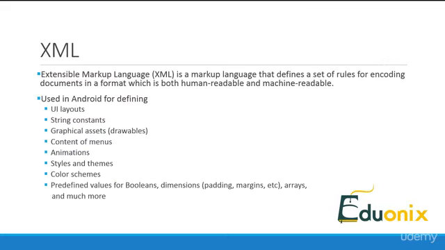XML stands for Extensible Markup Language, and is a markup language that defines a set of rules for encoding documents in a format which is both human readable and machine readable. This allows us to easily construct UI components that are later interpreted by the Android system and converted into visual UI objects. The WYSIWYG editor in Android Studio also interprets these XML files live to render previews of our UI on a multitude of different screens, Android versions, and other configurations.